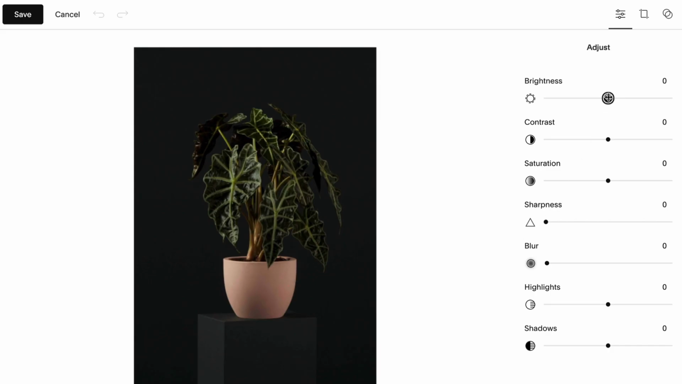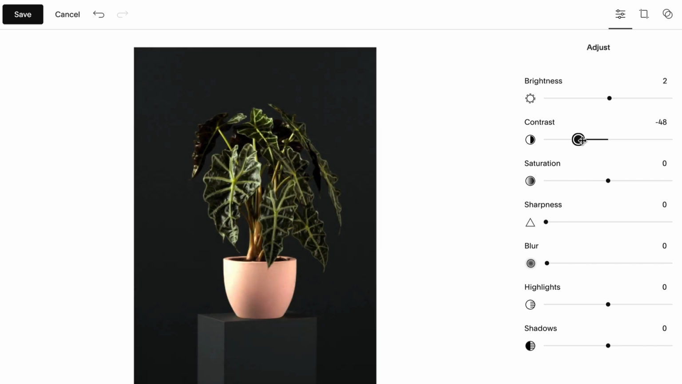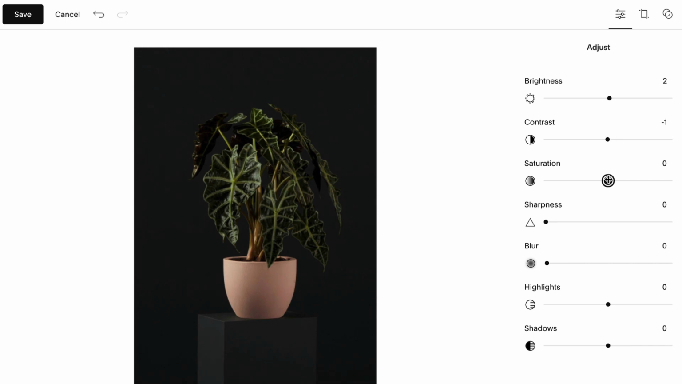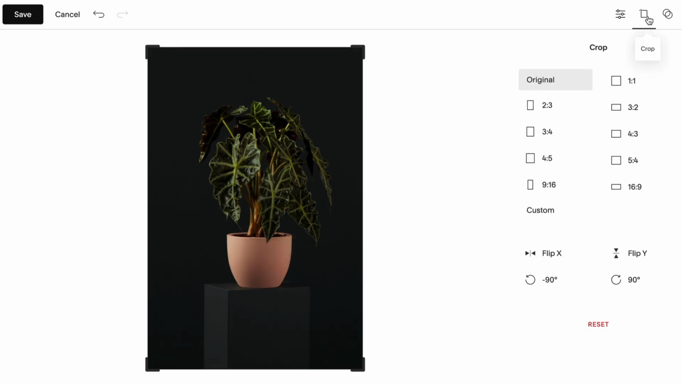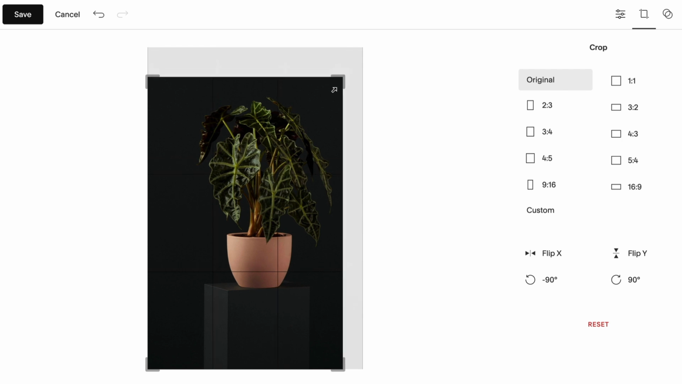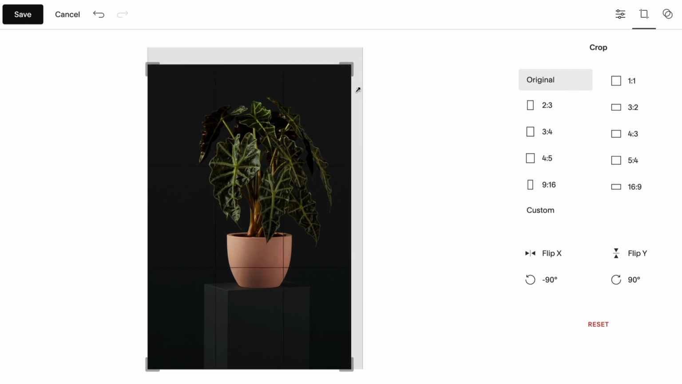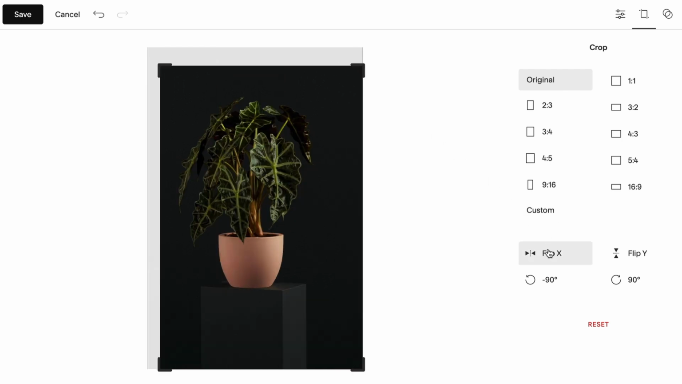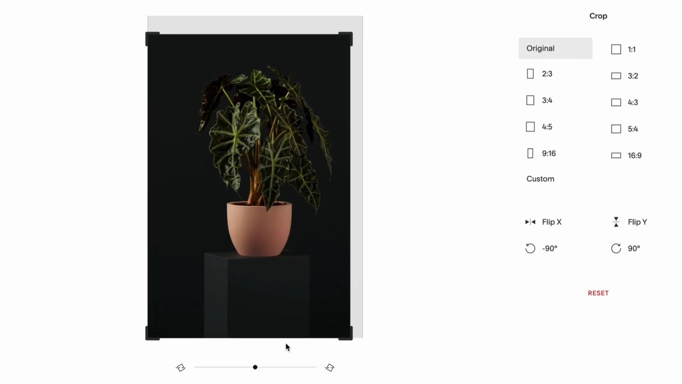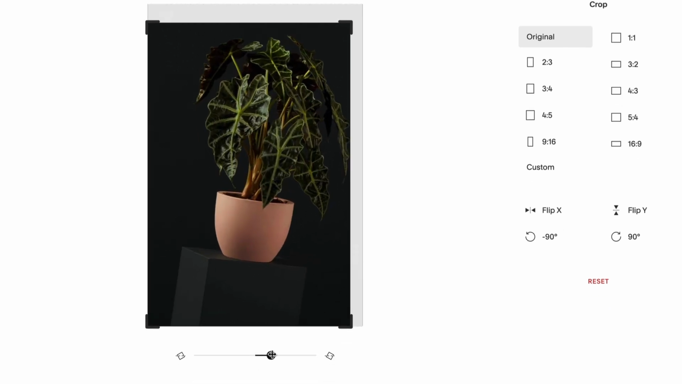In the Adjust panel, there are multiple editing options such as brightness, contrast, and saturation. Under the crop icon, there's additional tools to edit your image, including crop, flip, rotate, and straighten.